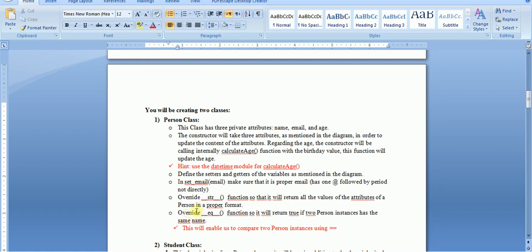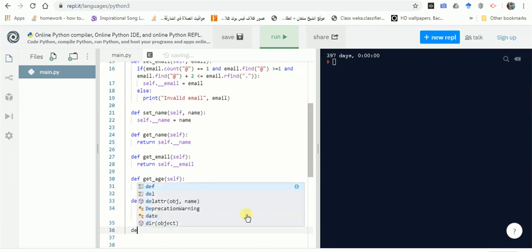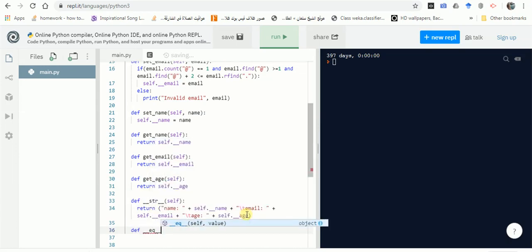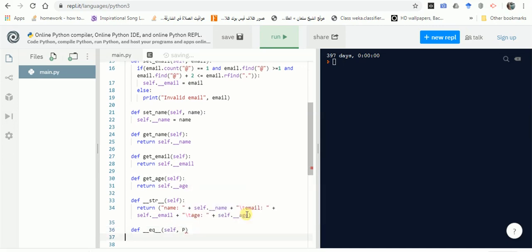The last thing is override equal. Why do we need equal? In order to be able to compare two persons easily using the double equal operator. We have talked about it as well in the previous tutorial. You may want to see it. So it takes the self plus another object because we are comparing two objects. We could name it P, whatever you want.